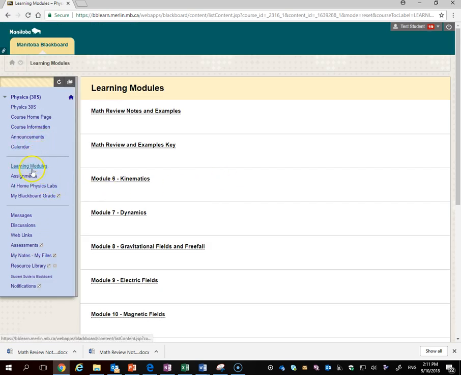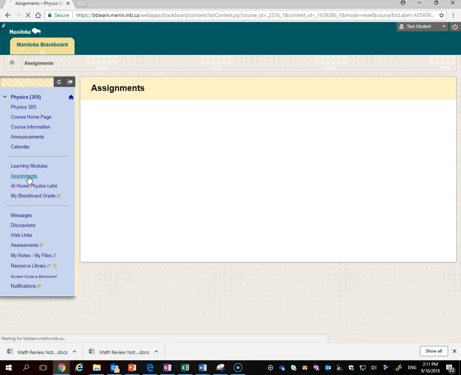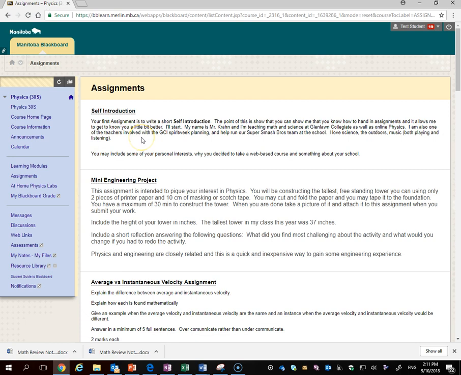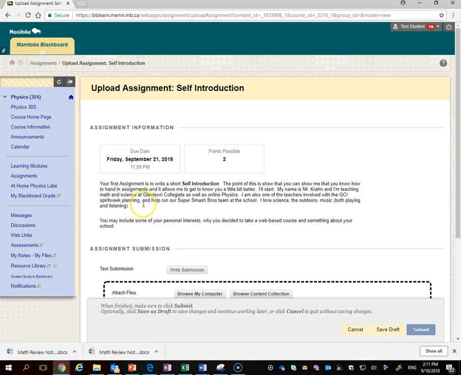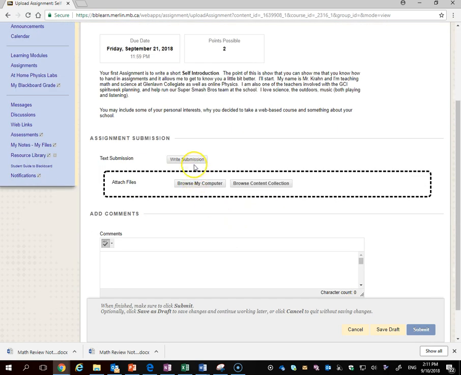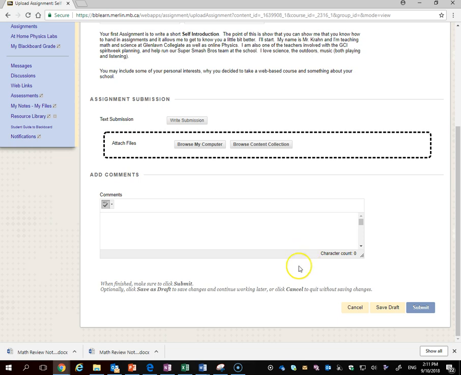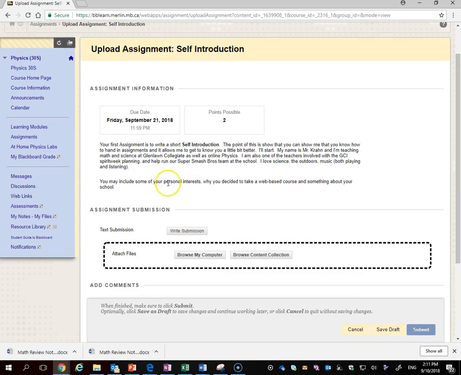Your assignments, you will be submitting through this tab. The assignments tab here, you click on it. Your first assignment is just a self-introduction. I want to get to know you a little bit. Here you could write your submission, and when you're done, you would submit it here. Some assignments will have you attaching files. You can do that through here. You'd browse your computer and attach it. If you have any questions on how to do any of this, just send me an email. That is the best way to contact me, and I'll get back to you as soon as I can.